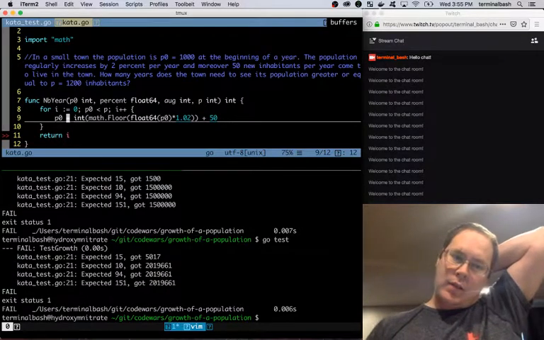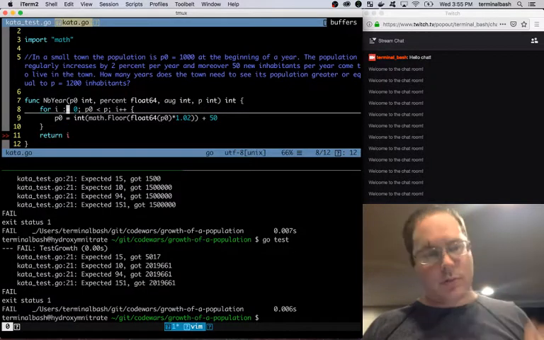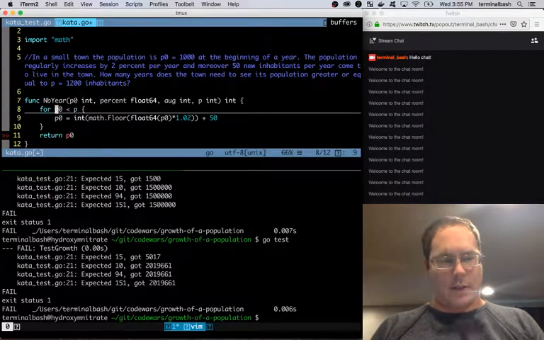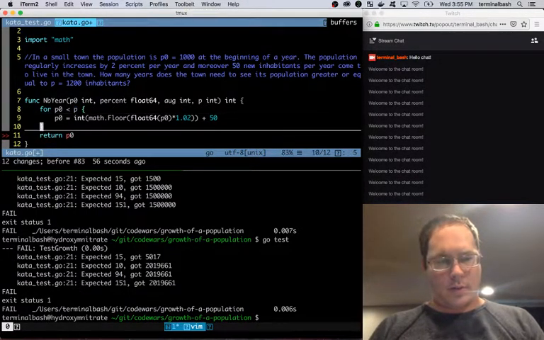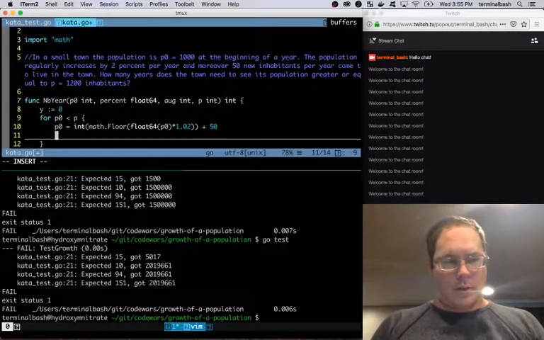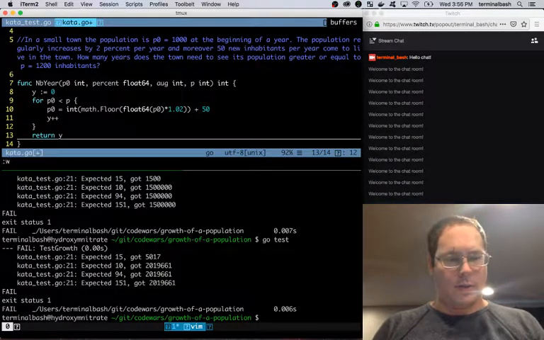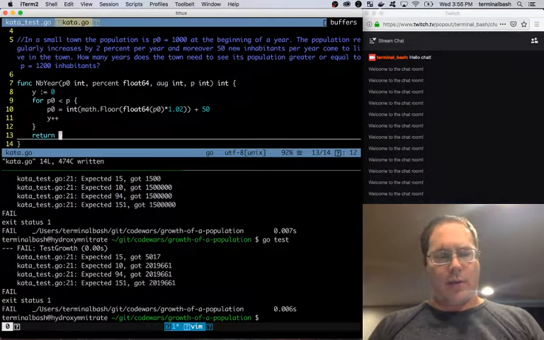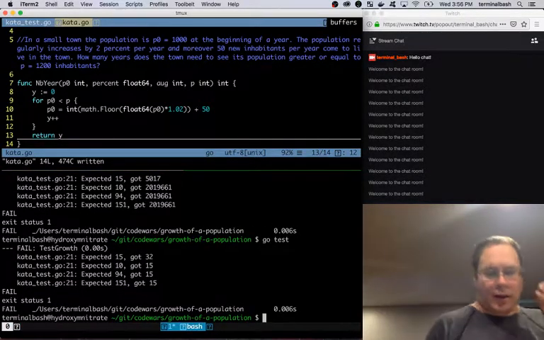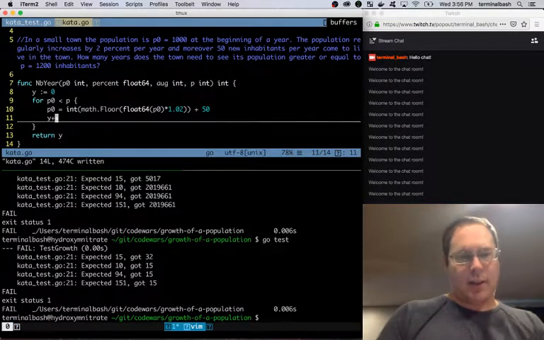I mean, I guess we could do this. Years is equal to 0. Year plus plus. And then return year. Okay. Did we do a thing? Perfect. Numbers are way off, but we're getting numbers, right? So year tracking is working.